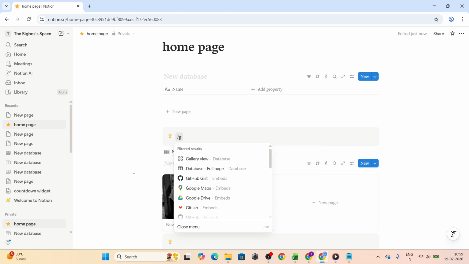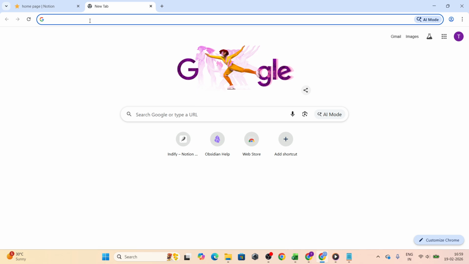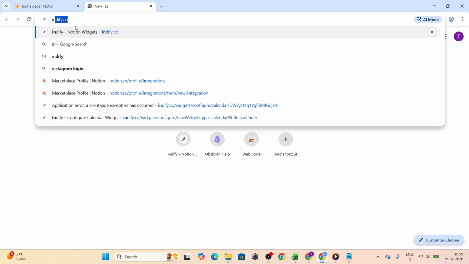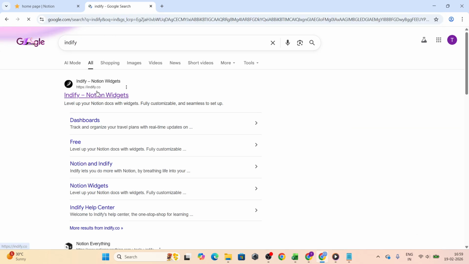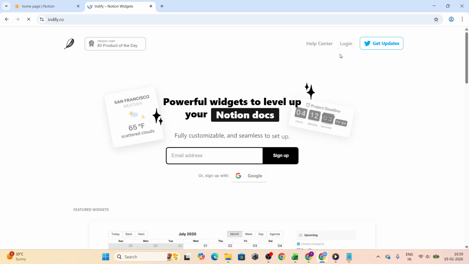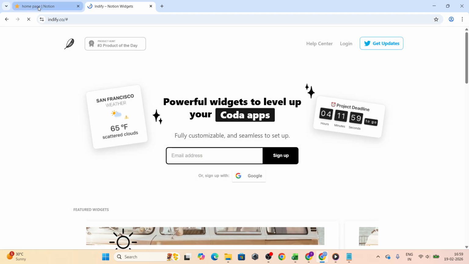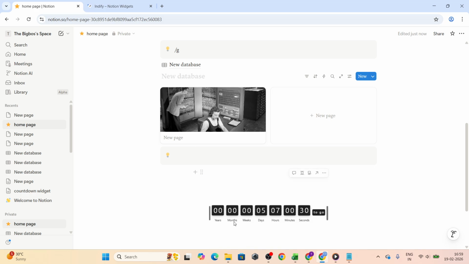Finally, add functional widgets to blend utility with style. Embed a clock, weather, or habit tracker from Indify or Widget Box by pasting the link as an embed block. And set minimalist styles that align with your colors. Place widgets in a narrow column or a callout to keep the layout tidy. For a personal touch, use the quote block or upload a simple image of a favorite quote.